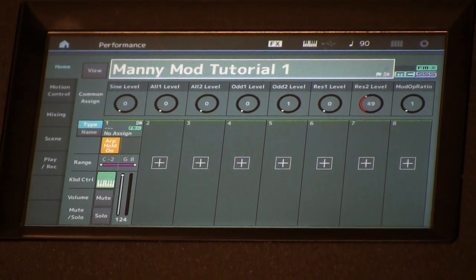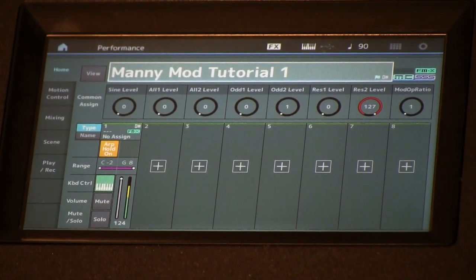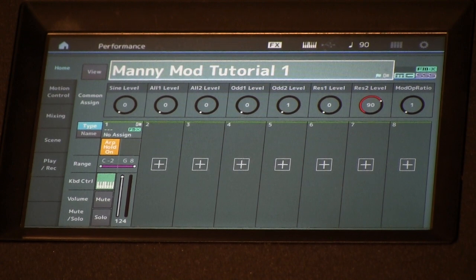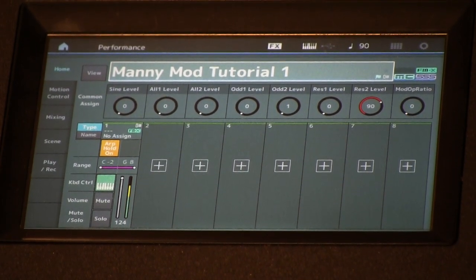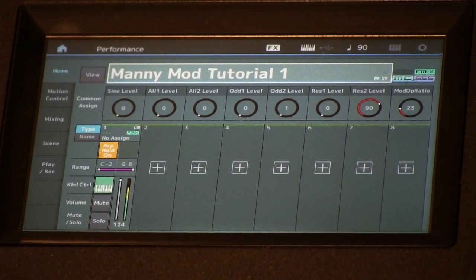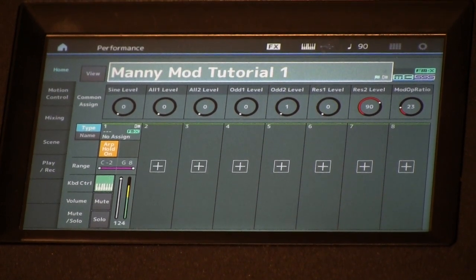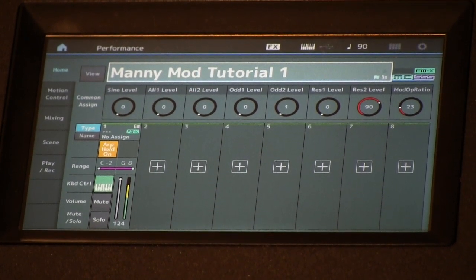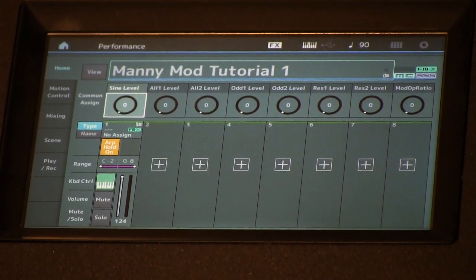Do the same thing for our Res 2. And now let's control the ratio here. So we went from 1.0 on our Res 2 wave to 2, and now let's do the resonance. So now that gives you sort of a flavor of what happens when we start using these complex waves as modulators.